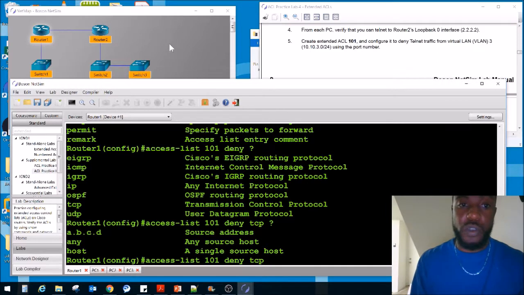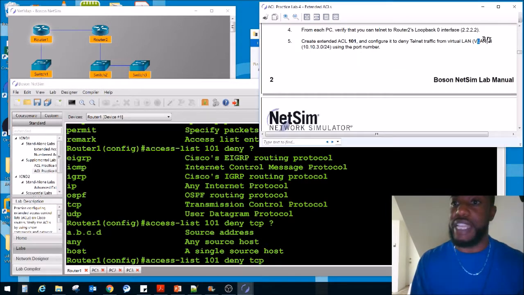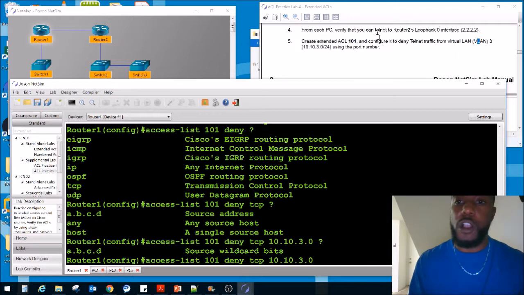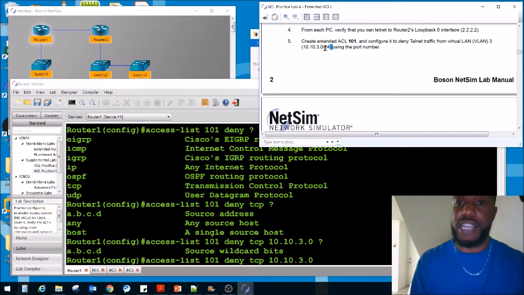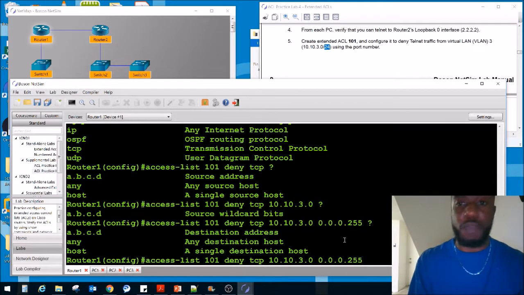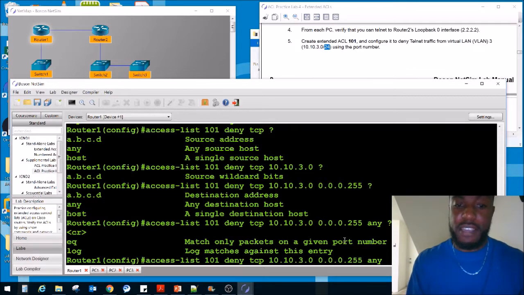What's the source host? Well, we said source host is going to be from VLAN 3, 10.10.3.0, using the port number, right? So 10.10.3.0. Now they want us to do the wildcard bits, which, since the subnet mask is /24, the wildcard mask is 0.0.0.255. Destination, they didn't specify a destination, so we're just going to say any here. And it says here to match, we could either do EQ or log.